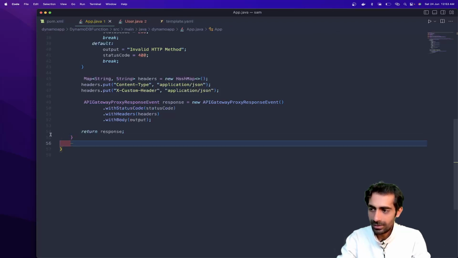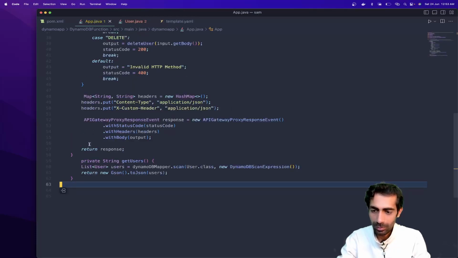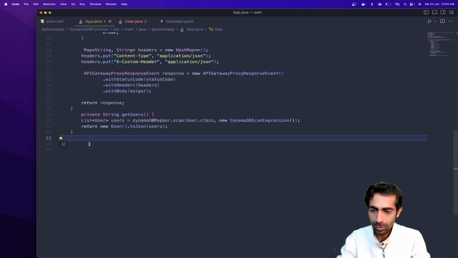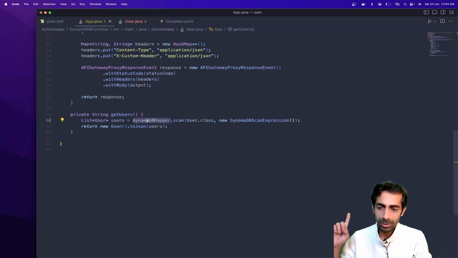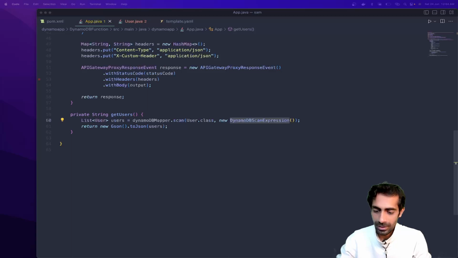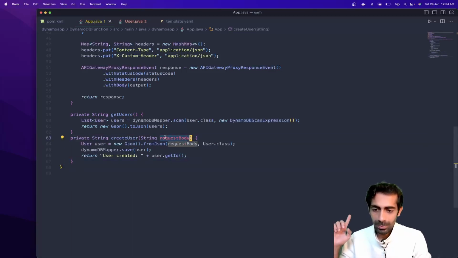And after this, we need to create our own methods. First of all, to get all users, this is what I'll be doing. We need the DynamoDB mapper, and scan a user with this DynamoDB expression. One by one after that, we'll be doing create. So create user will be like this, where we'll be passing a request body. In that request body, from JSON we are going to save this user directly.